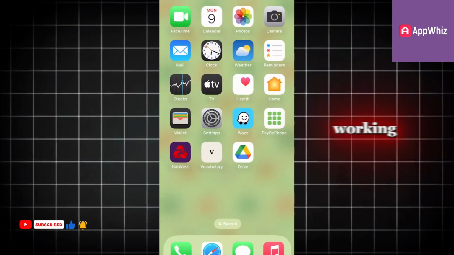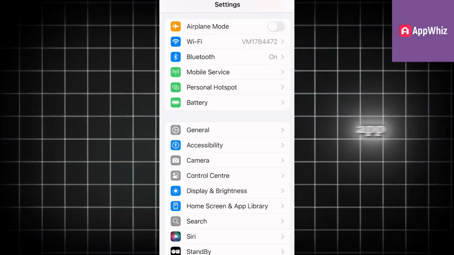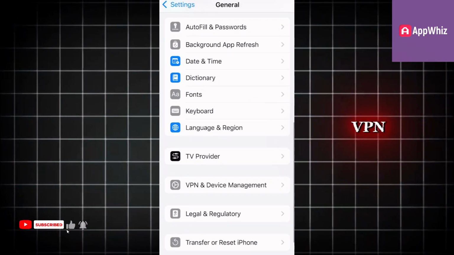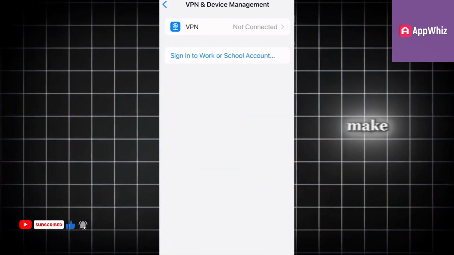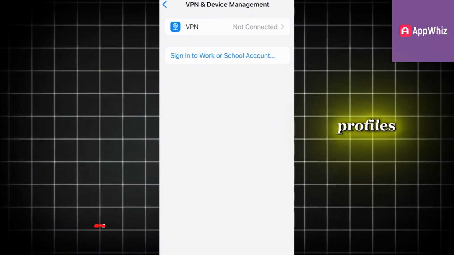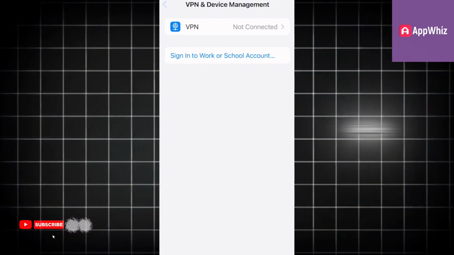If it's still not working, go back to the Settings app, scroll down and select General. Then scroll down again and tap VPN and Device Management. Make sure you're disconnected from any VPNs. If you see any VPN profiles saved here, disconnect and delete them.